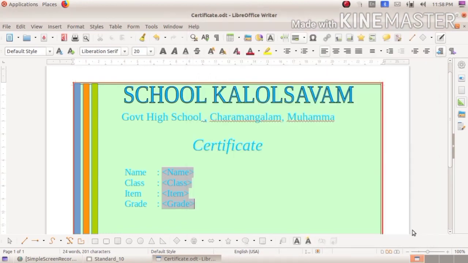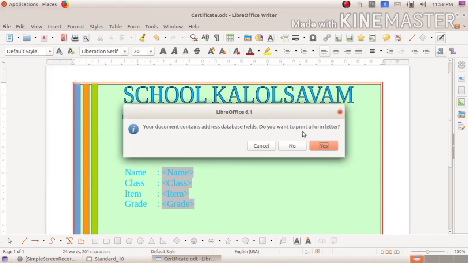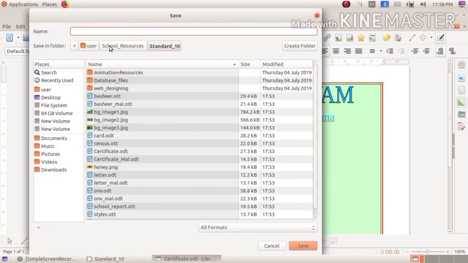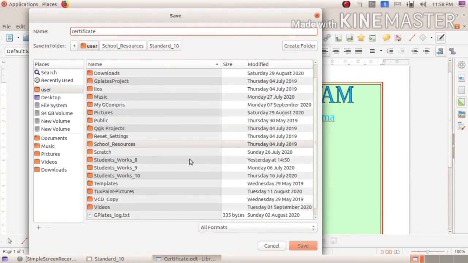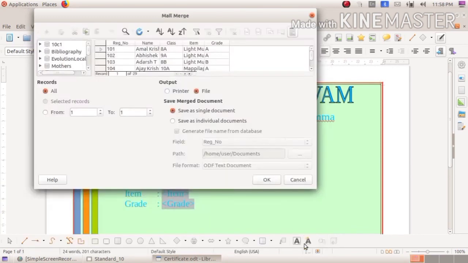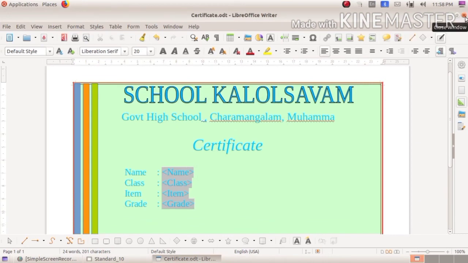Now close this window, then in file, print, select yes, then output file, click OK. Here we can give the name as certificate and we can save it into students work done. Now click save. Now it is saved using the mail merge technique.